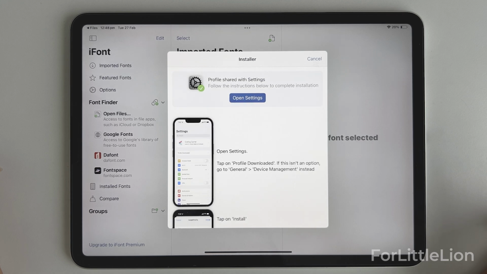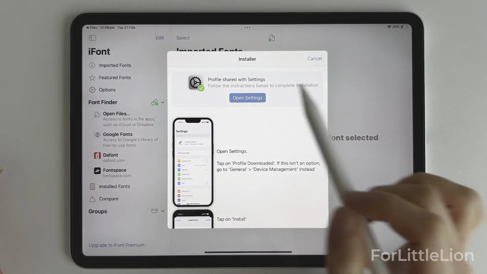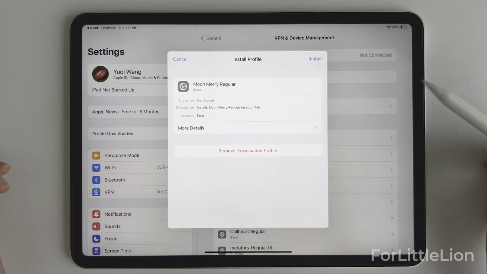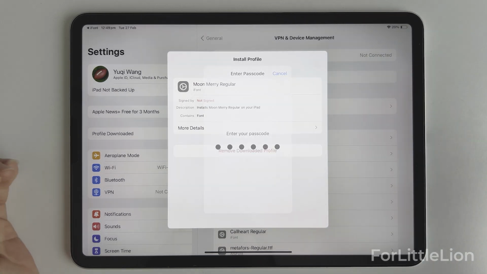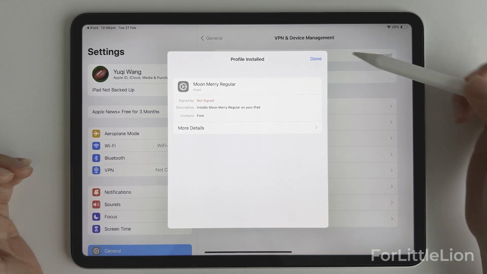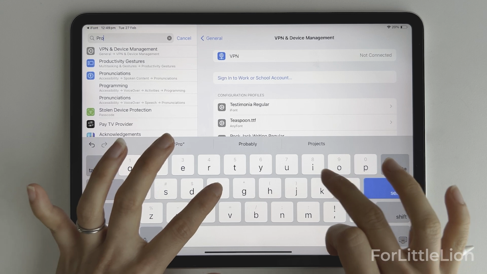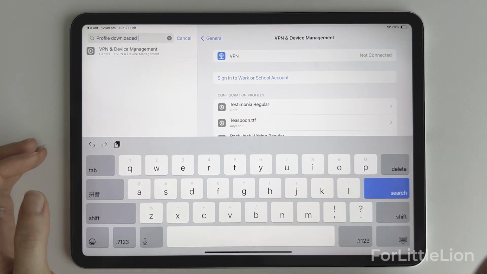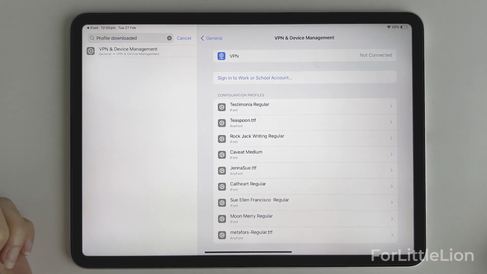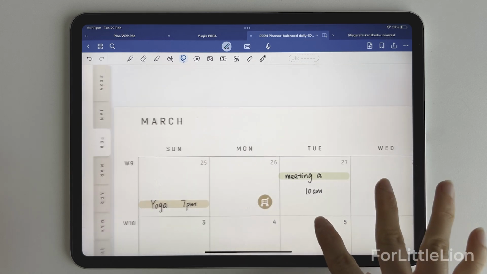Close. Then follow the instructions here. So basically, we go to Settings and find Profile Downloaded and click Install. If you can't find this option, you can search for Profile Downloaded. There should be a prompt to ask you to install the font here. Okay, this is how we can install fonts on iPad. Let's go back to our planner.